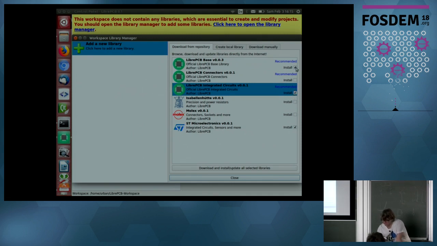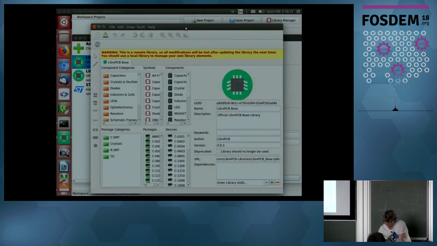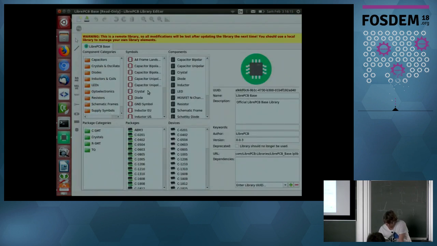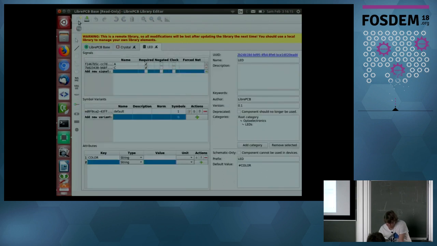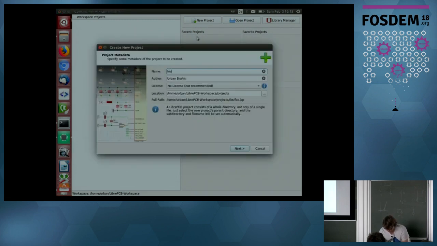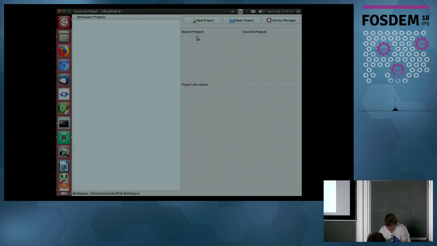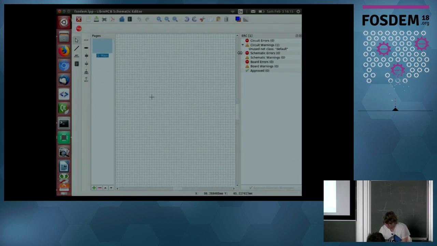So, and if I unselect this, this is also gone. So let's install these libraries. They are downloaded from the internet. And here we have some libraries. Okay, so now let's create a new project. Then the schematic editor is here.